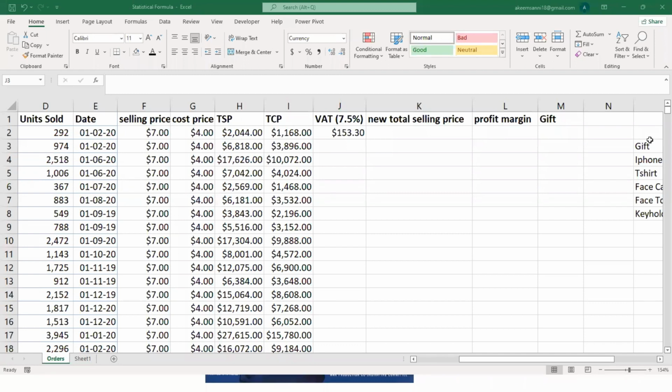You don't understand how we get the 7.5. Now this 7.5 is the VAT, the tax they are charging right here in Nigeria. So if you are in Ghana, I think their VAT is about 14%. The last time someone told me, I think it's 14%, I can't really remember.